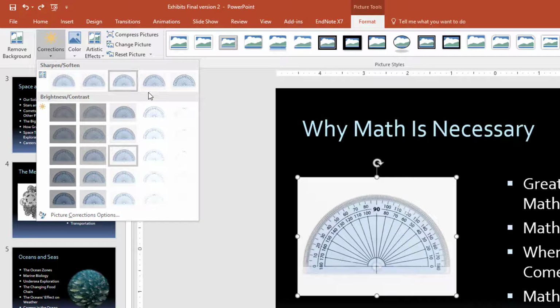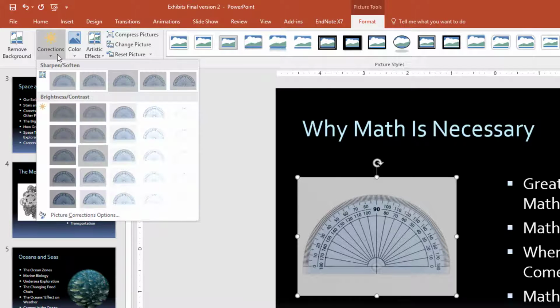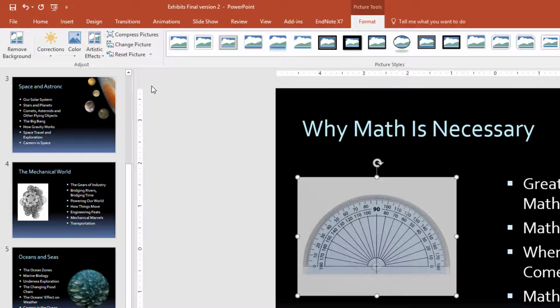The two corrections are either softening or sharpening an image, and also increasing or decreasing the brightness of the picture. So in our example, we're going to decrease the brightness just by clicking this. So we decrease the brightness of the background, and we're going to sharpen the image a little bit by sharpening the protractor by 25%.